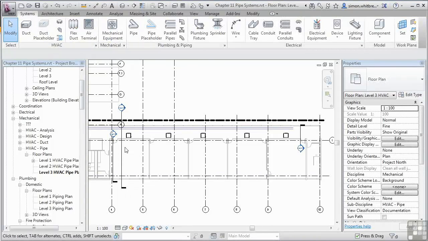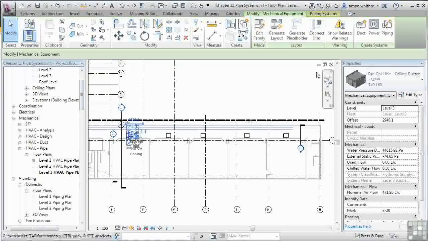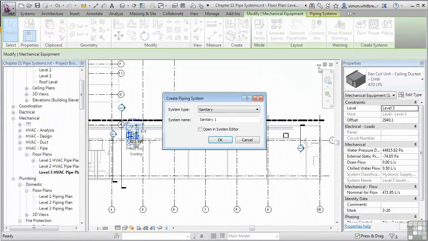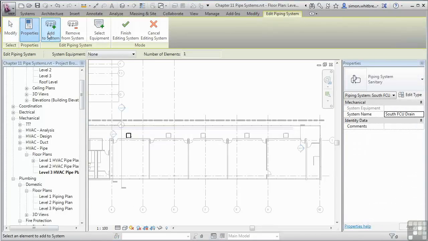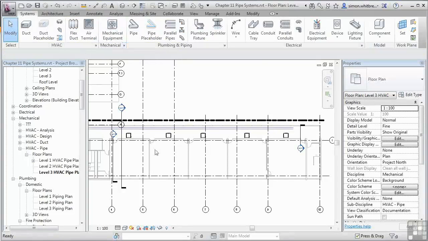I'm now going to repeat that task. Click on Piping again. This time we're creating a sanitary system. Give it a system name, South Fan Coil Unit Drain, and again open it in the System Editor. Again, I'm adding to the system, and I'll do a selection window. Click on Finish.